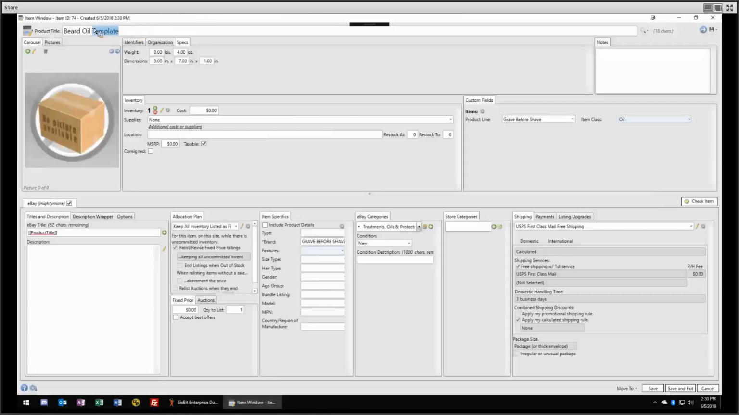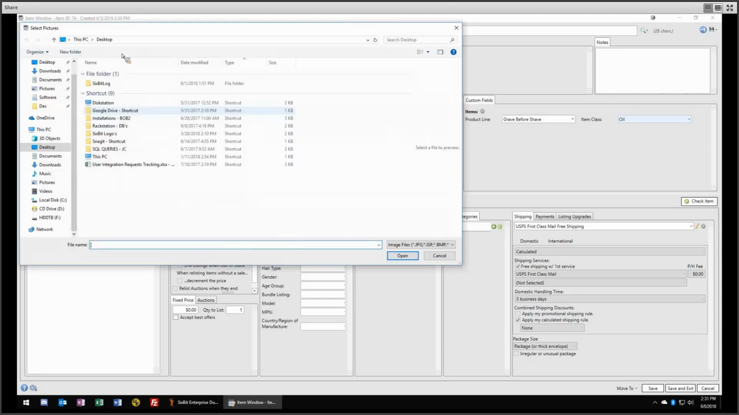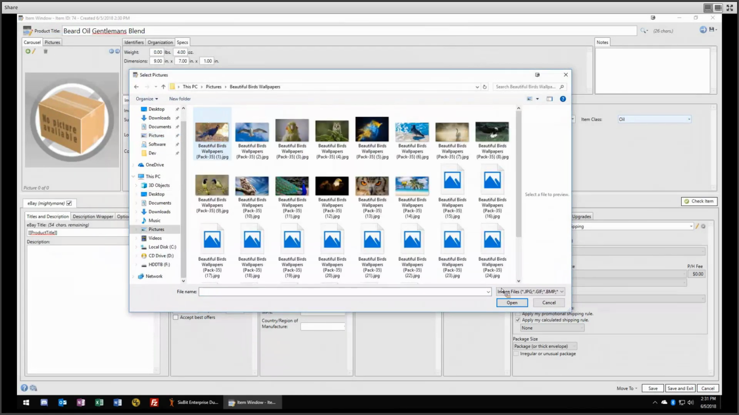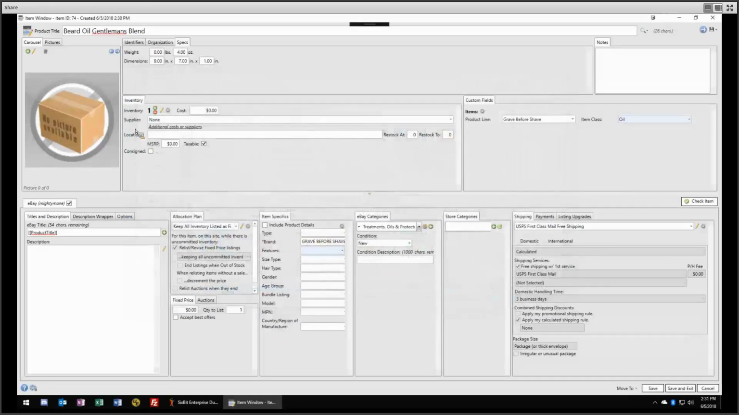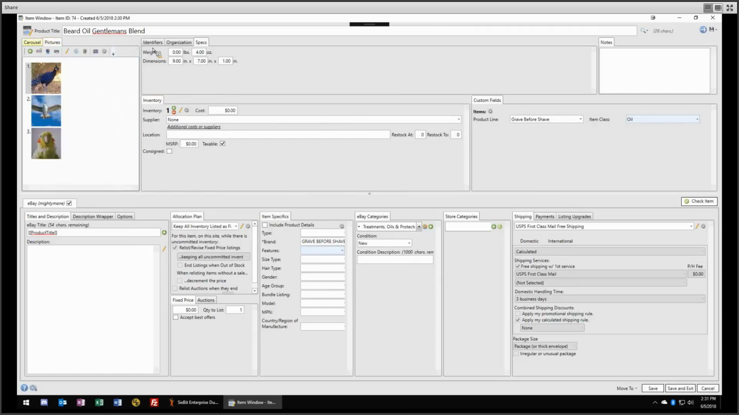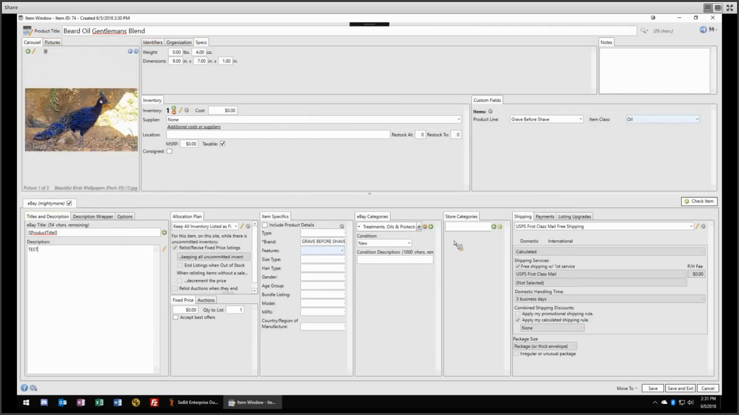I'm going to give it a name, Gentleman's Blend. I would have set the pictures. I'm not sure what kind of pictures. I'll just give it a couple birds. Set the pictures on it. Give it a description. Everything else is pretty much filled out other than type. I know it's an argan oil. If you have a store category, you can define that. And then at this point, save.